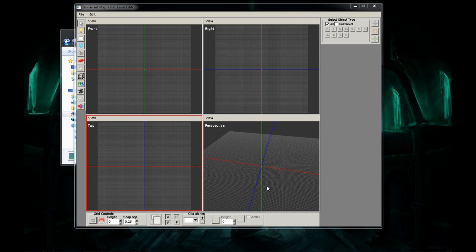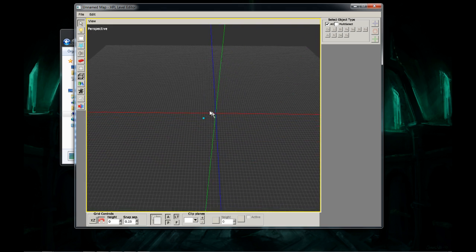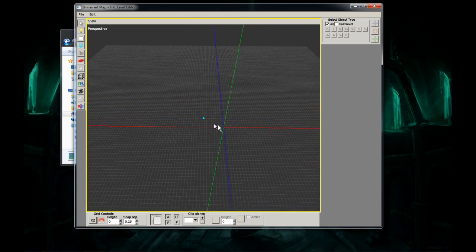Alright, a few things before we get started using this HPL editor. Holding down Alt and pressing mouse 1 will rotate the camera. Holding down Alt and mouse 3, which is your scroll wheel pushed down, will move around the map. Scroll wheel will zoom in and zoom out. And if you press space, you can get a better view, which is good if you're trying to place objects and whatnot.